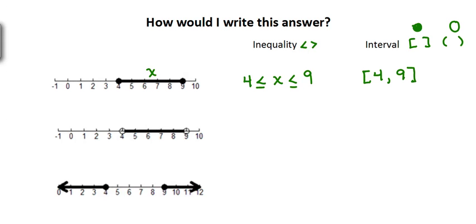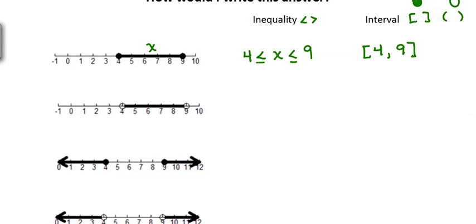So let's look at the next one. We're going to go from 4 to 9, but this time I'm not going to use the equal to because the endpoints are not colored in. And when I come to interval notation, I'm going to use open parentheses because the endpoints are not colored in. That means everything all the way up to 9, but don't count 9. Count 8.99999, but the actual number 9 will not make a true statement.